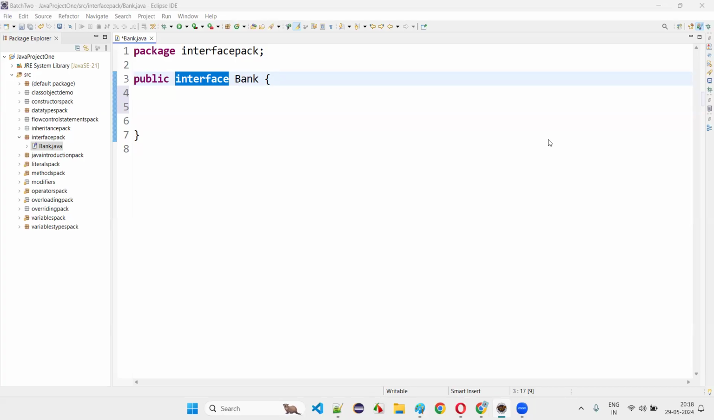Yes, correct. Whatever you have typed in the chat box is 100% right. Variables and methods are the main two members of the class. Interface also, we can create some variables and methods, guys.